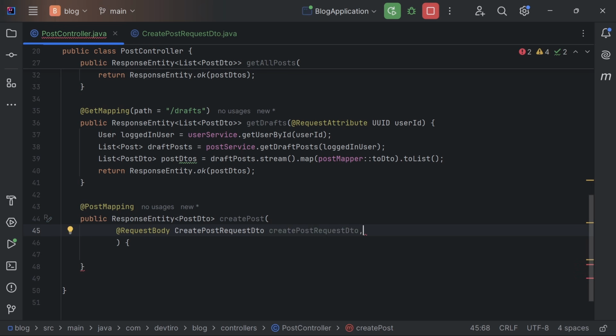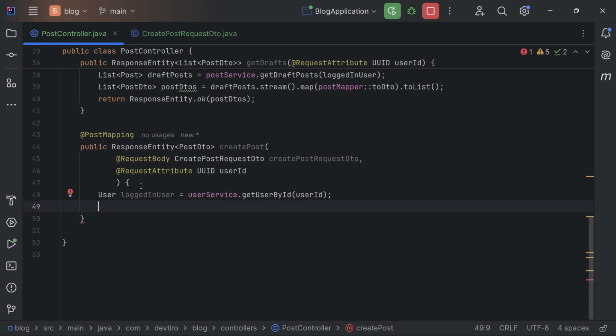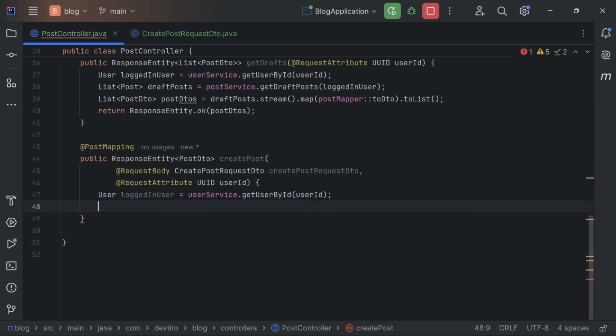Now, as only logged in users can create the post, we'll also get hold of the user that's logged in as well, which we can do by grabbing hold of the user ID. And we'll use the user service just like we've done when listing drafts. So we have our logged in user to work with as well. Let's just reformat that slightly.